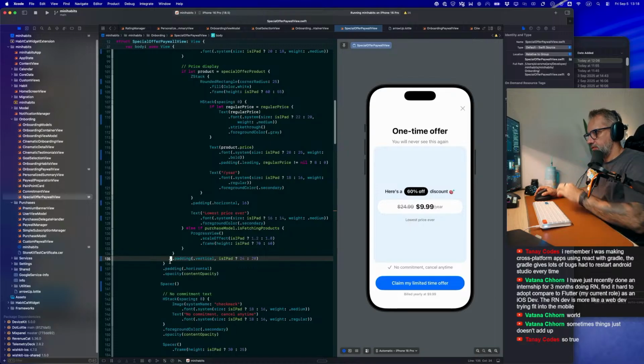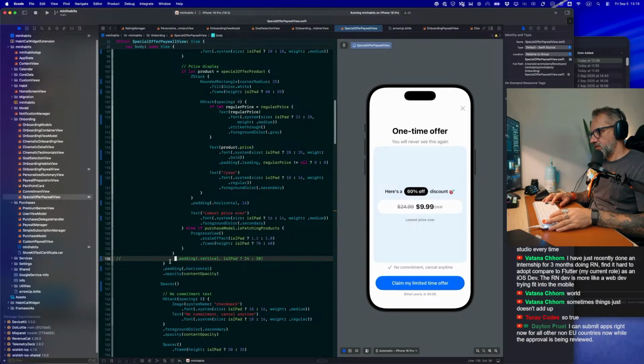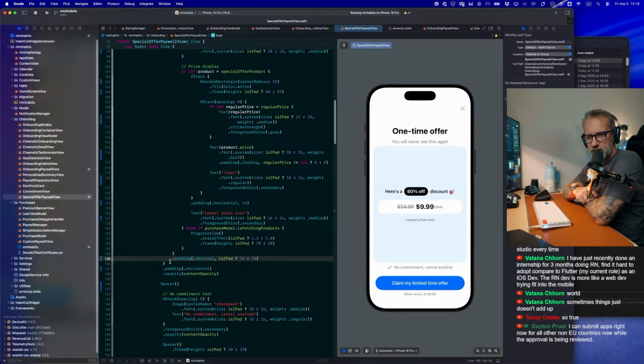Yeah, this vertical padding is fine. Okay, yeah, it doesn't actually change almost anything. I can submit apps right now for all other non-EU countries while the approval is being reviewed. Yeah, cool.